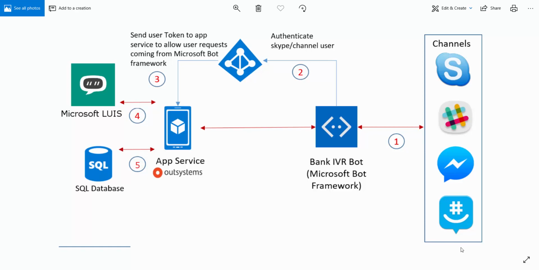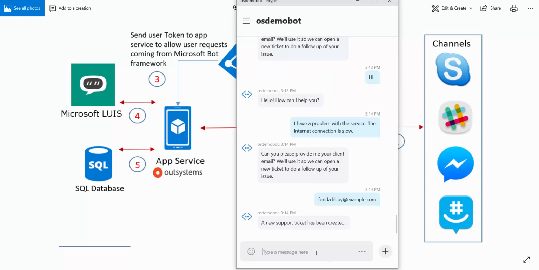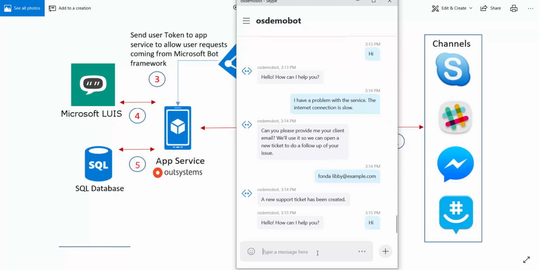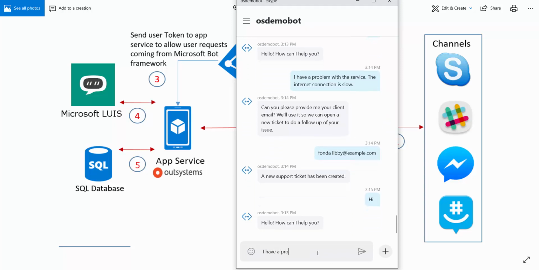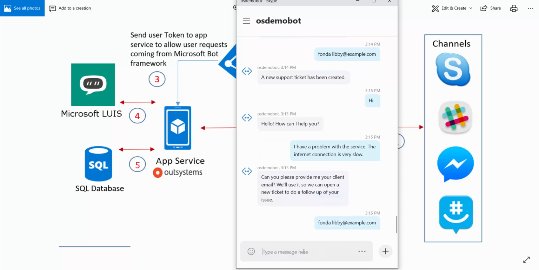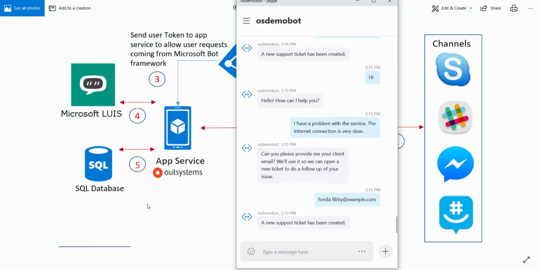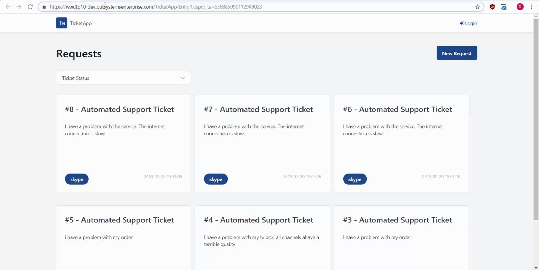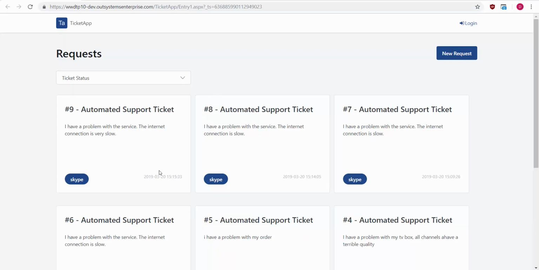Now I will show you a couple of examples of the bot in action. I will start by saying, hi, I have a problem with the service. The internet connection is very slow. The bot will ask for the email to create the ticket, and we can now see the ticket in here as an example created just now.